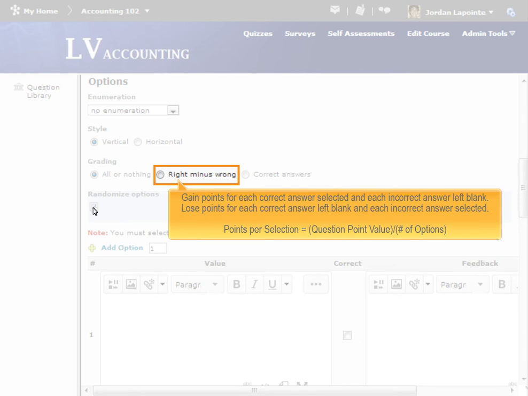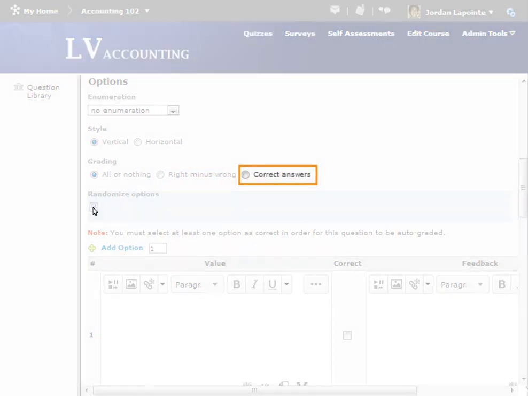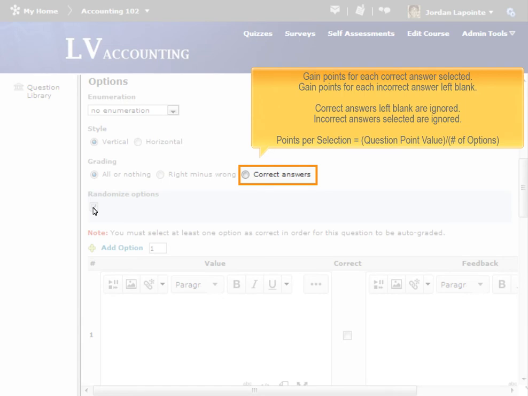If correct answers is selected, learners receive points for each correct answer they select and for each incorrect answer they leave blank. Correct answers left blank and incorrect answers selected are ignored.